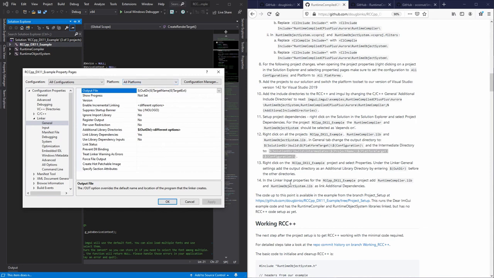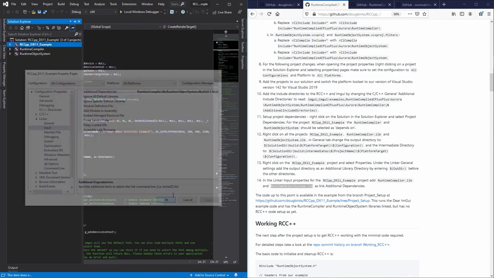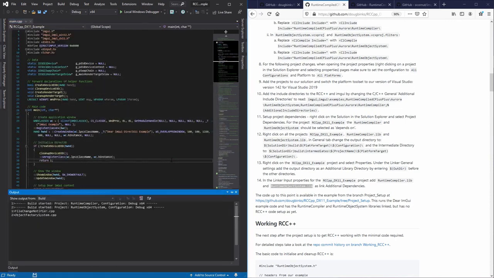And then we're going to add into the linker inputs. Here we see we've got direct3d and dxgi lib. We're going to add this runtime compiler.lib. And we're going to add the runtime object system.lib. By default, these take on the name of the project. So we okay that. And let's check it builds without errors.